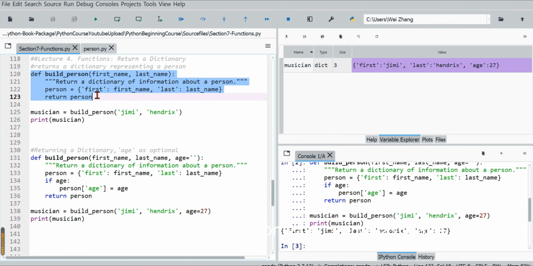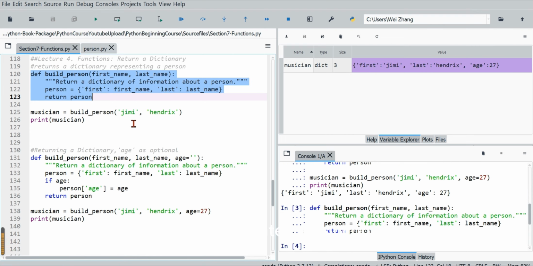So we create this function first with only two parameters, first name and last name. Then the person dictionary is created with braces. Inside the braces, there are two keys, first and last, separated by a comma, with a colon for the values: first name for first, last name for last. The first name and the last name are input from the user calling this function. Then we return this dictionary. So run to create this function.